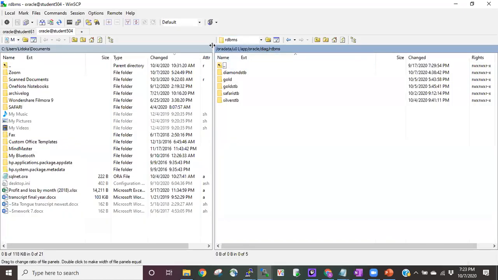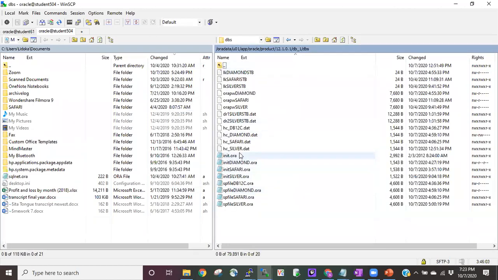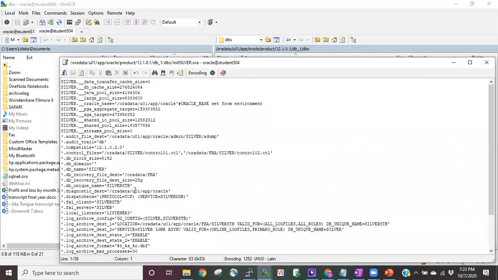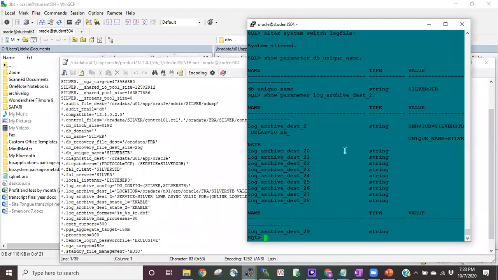What I'm saying here is not that. Maybe you changed it for that, but you did not change it for the other database. But I'm working on Silver, so Silver, yes. Let's open Silver. I know I changed it in Silver. Okay, let's see here. Why are we issuing log archive dest 2 there and seeing something different? Is it different? Yes.